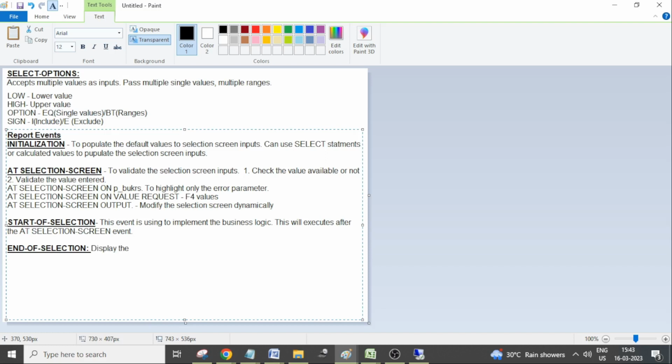display the output after the data selections in start of selection. After all the data selections are completed in start of selection, you can use the end of selection event to display the output.